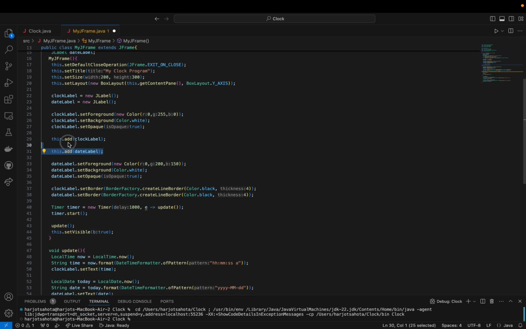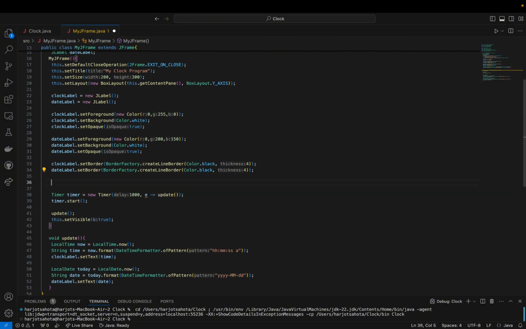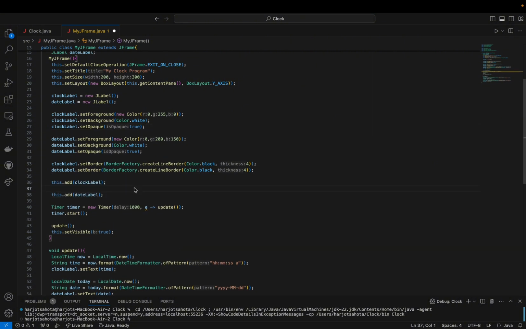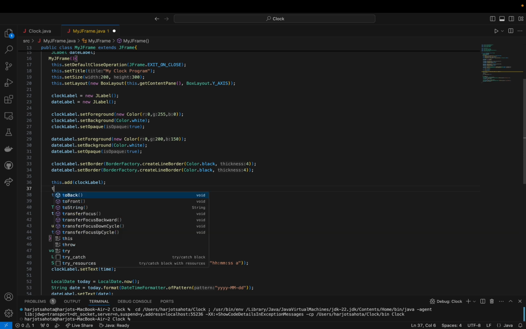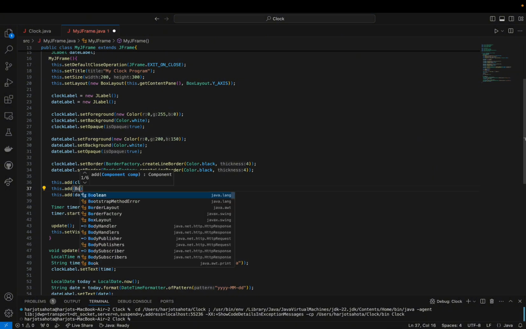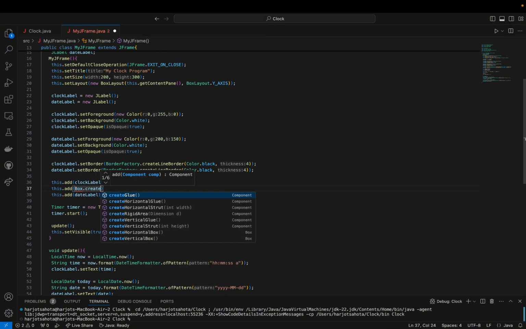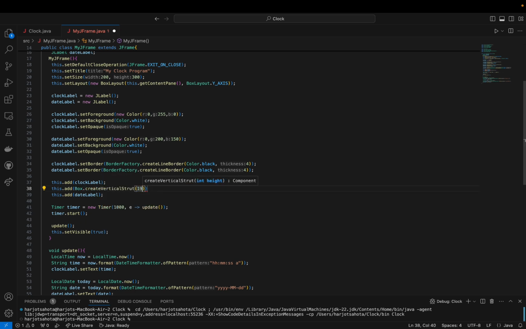Just a slight little error right over here. We are supposed to add all things before we add this to the screen. And in between these, I like to just add a little spacing just to make it a little nicer, make it a little more neat. And to do that, you just write this dot add create vertical strut with a height of your choice.